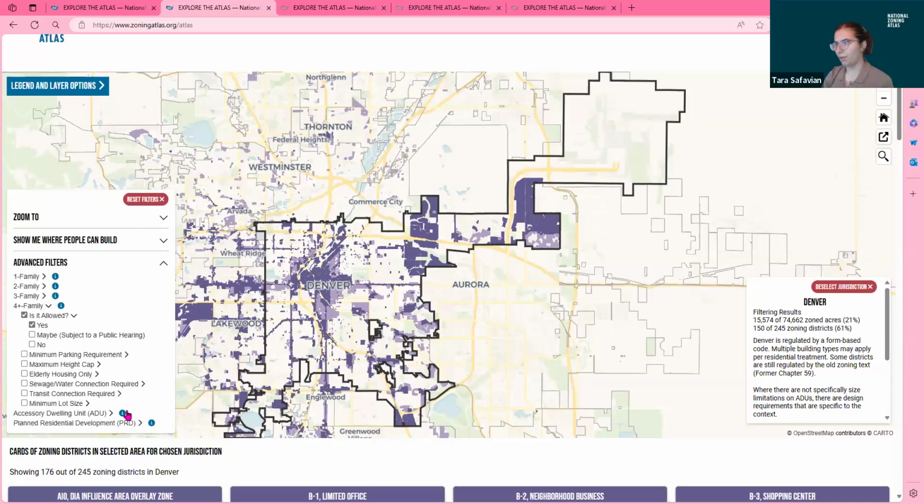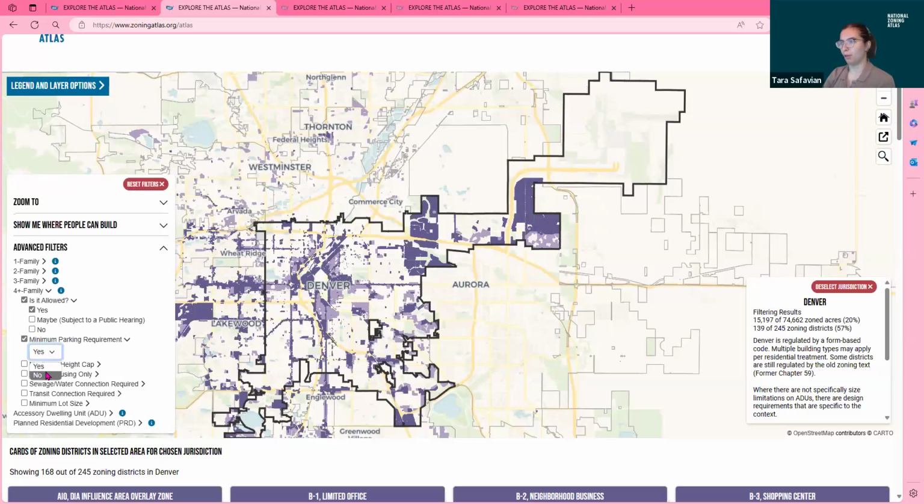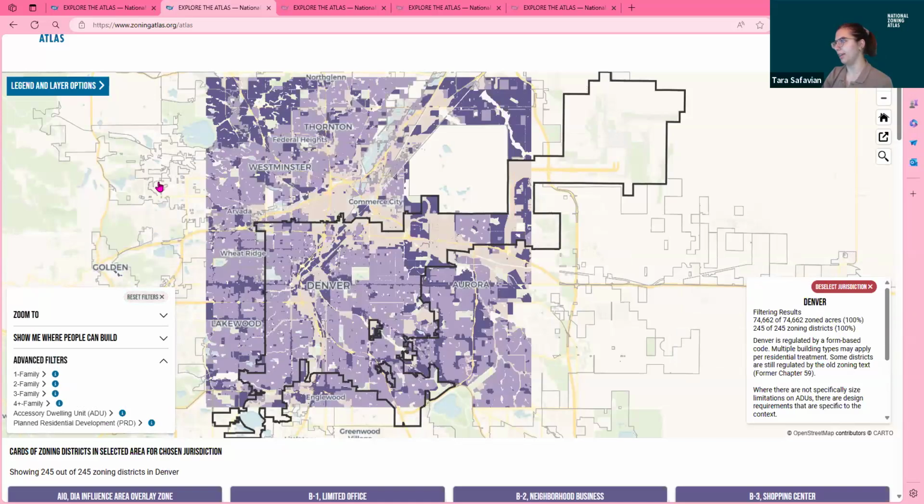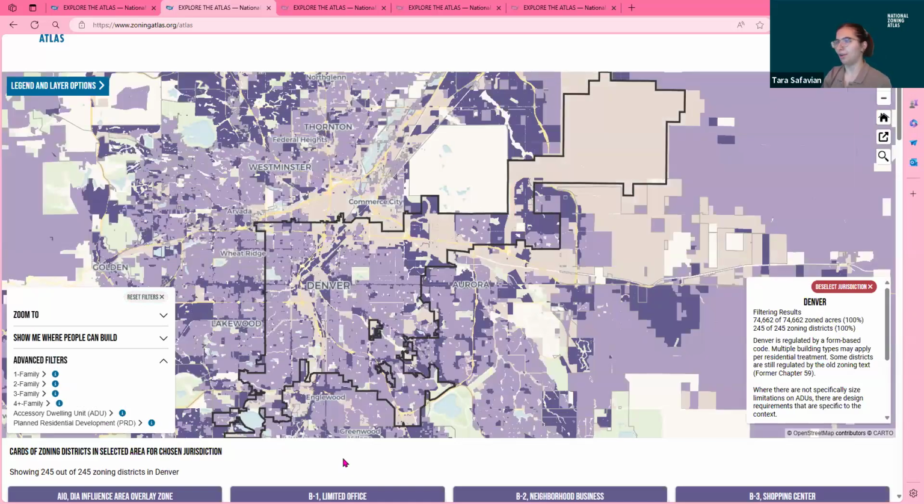And let's say I want to keep looking at 4+ family apartments, but I want to see where there is no minimum parking requirement. I can filter even further and then see very specifically, okay, right here, I can build a 4+ family apartment and there's no parking requirement there. And once again, the little note card on the right corner updates and it shows the percent of zoned area where this is allowed. I'm going to reset my filters right now. The map will return to how it was.